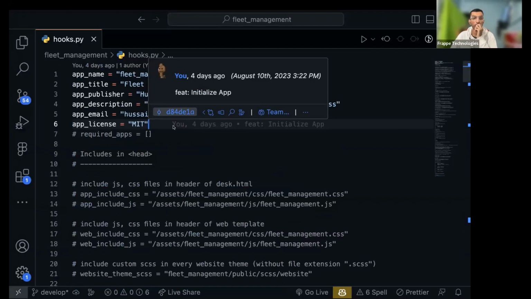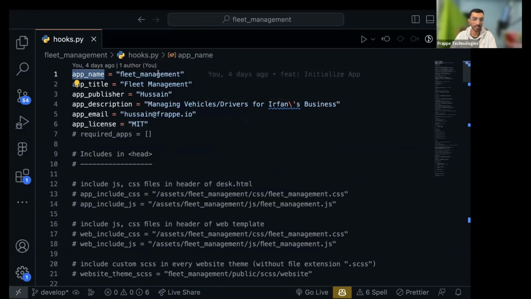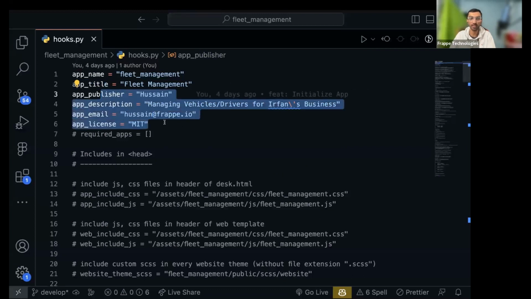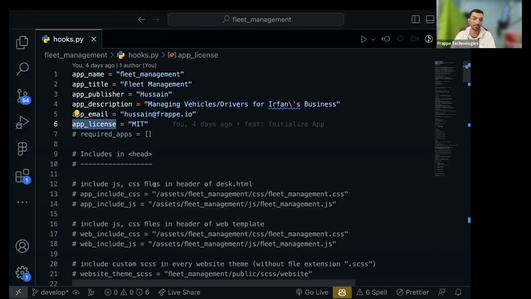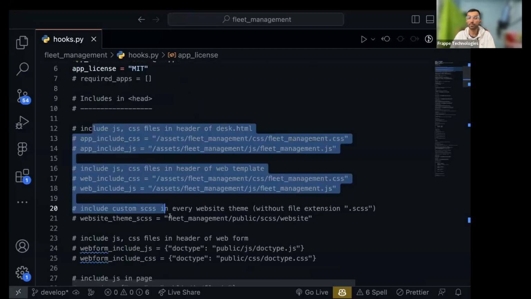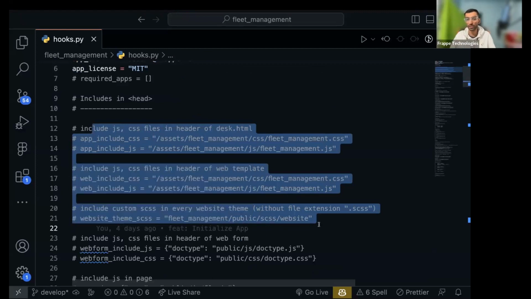Yeah. So it has the app name that you gave it, app title. This all we typed while we were creating the new app, right? So this all is set here. And this is the app description that we provided, the license and so on and so forth. And there are many hooks, won't go into all of them.